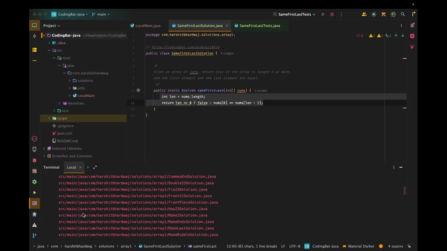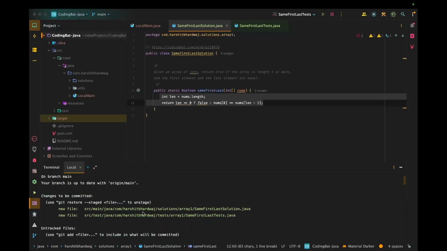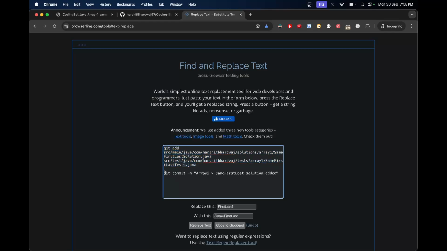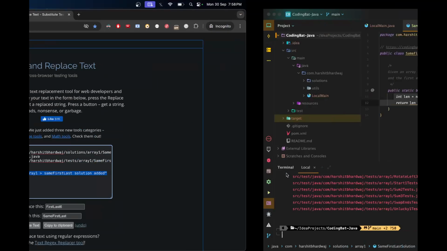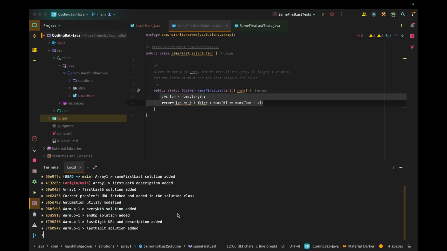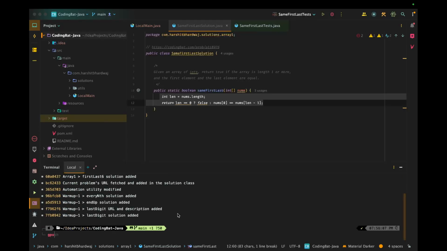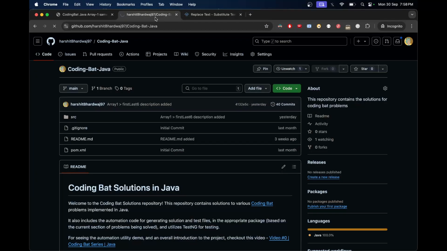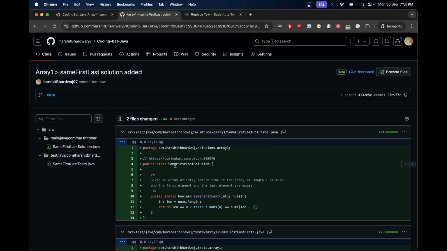Clear screen, 2 files added, okay, and git commit, git push, and see whether the code has been uploaded or not. Done.